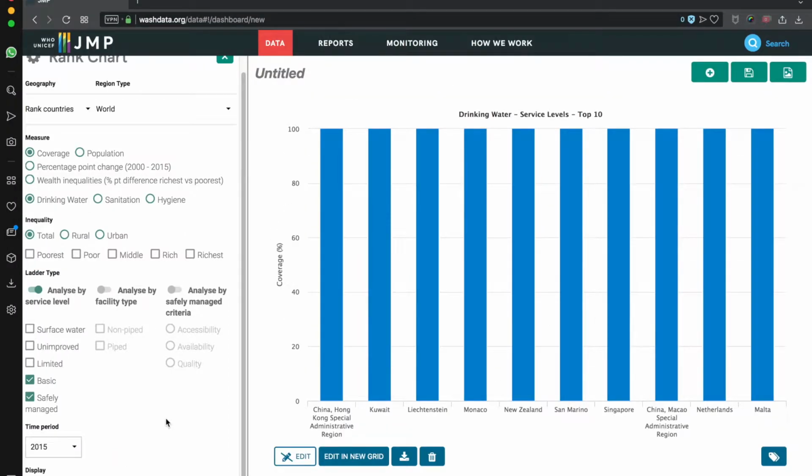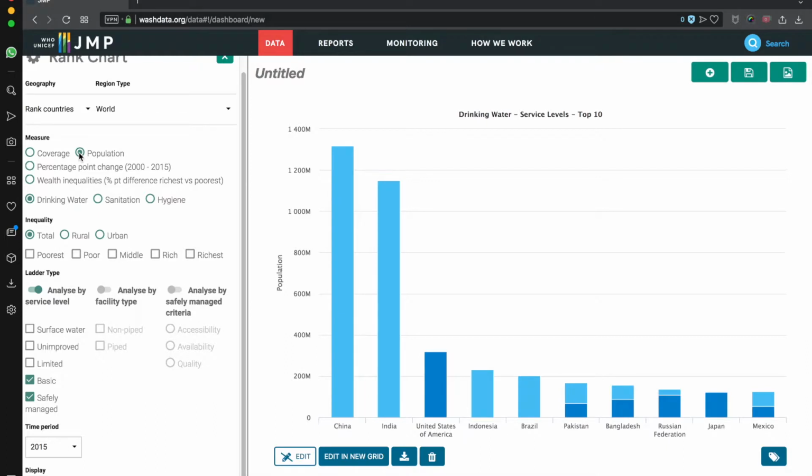You can also choose to measure not only by coverage, population and the three service types as usual, but also by percentage point change in coverage between 2000 and 2015, or the percentage point difference between richest and poorest in 2015 only. So when we first view the chart, it is sorting the rankings by the percentage of the population with access to safely managed or basic water. But if we switch to population, we'll get quite a different chart, as we now see the number of people with access, and so unsurprisingly China comes out on top due to its huge population.